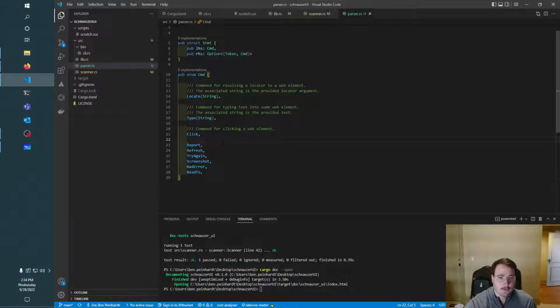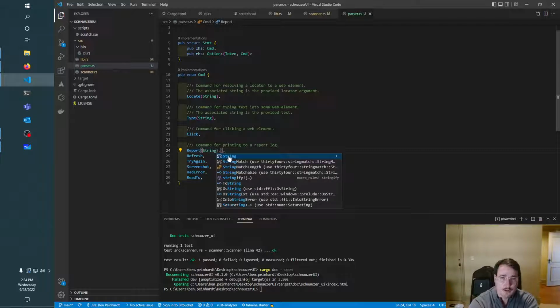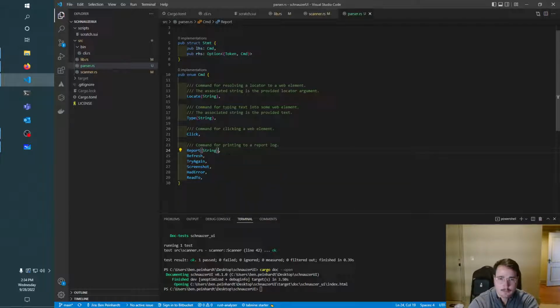Okay, we have report. This is a command for printing to a report log. We haven't really talked about how we're going to implement, specifically what the reporting is going to look like, but that sure is going to take a string for reporting.